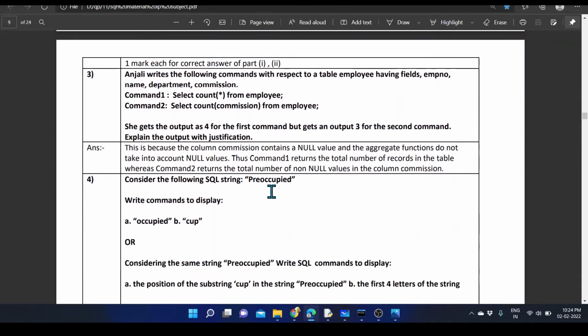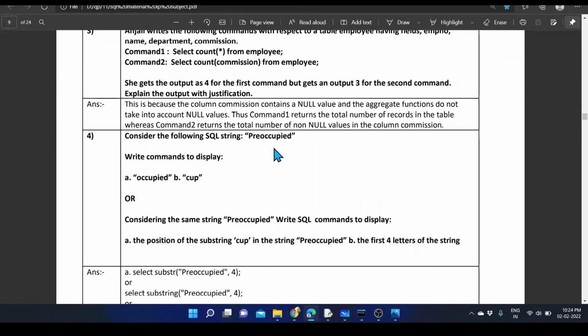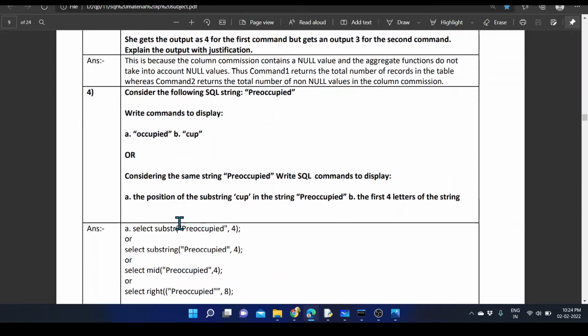Then we are moving to another one. Consider the following SQL string, preoccupied. That's the string they provided there. Write a command to display occupied, and the second one is cup. So you need to extract a substring from the provided string. The provided string is preoccupied, and from that you need to retrieve occupied. How will we do that? Select substring of preoccupied, the original string, comma 4. From the fourth location onwards, they will retrieve the value. So occupied will be printed.